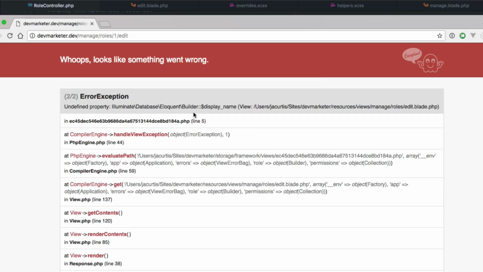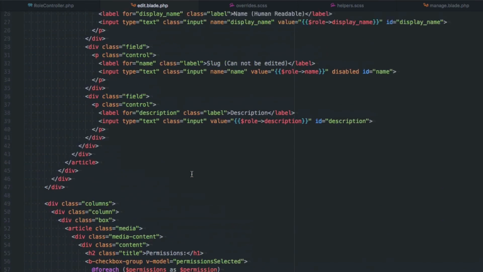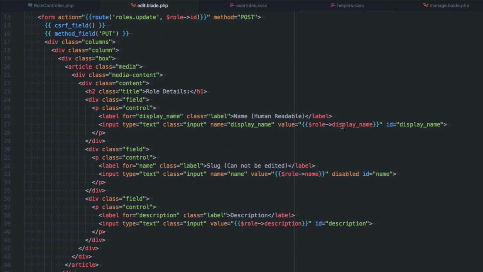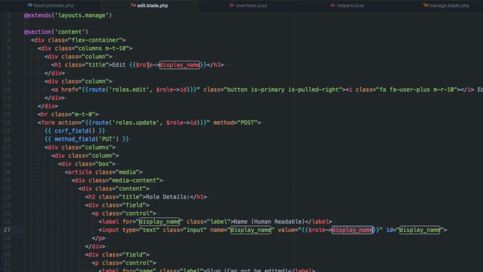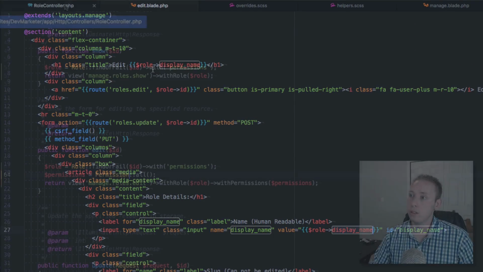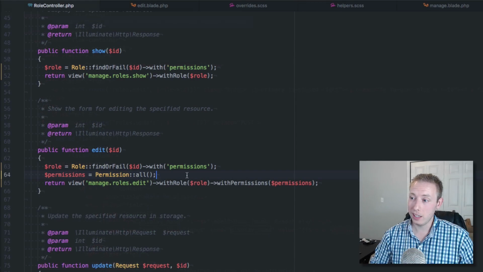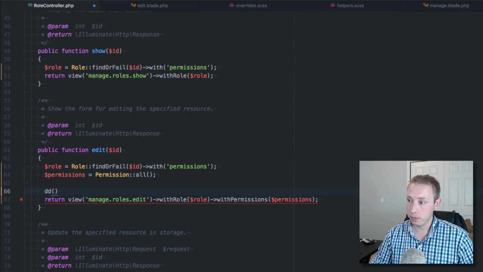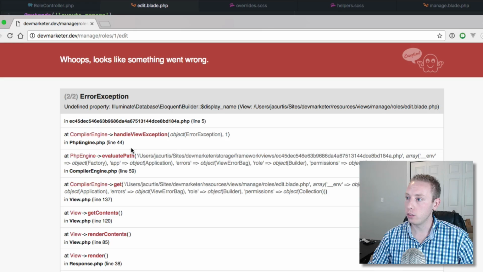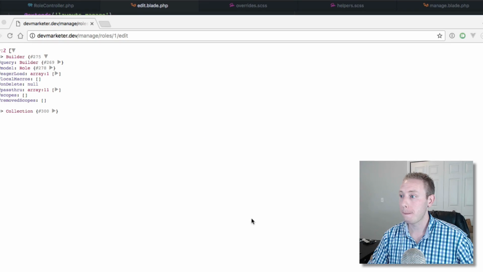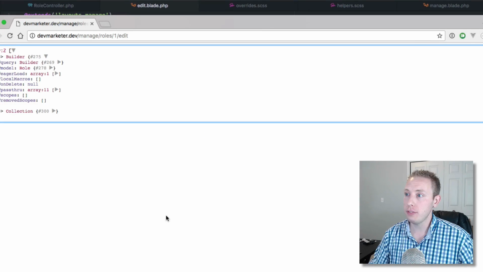Now it's a problem. Display name in query builder on the edit page. Display name. That should be good. Oh, so sometimes what I like to do here is just do a die dump. Okay, let's do this. Die dump. Okay, so I think I figured this out.